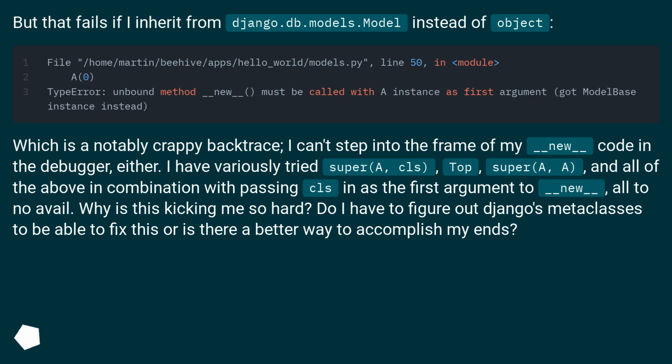I have variously tried super, cls, and all of the above in combination with passing cls in as the first argument to __new__, all to no avail. Why is this kicking me so hard? Do I have to figure out Django's metaclasses to be able to fix this, or is there a better way to accomplish my ends?